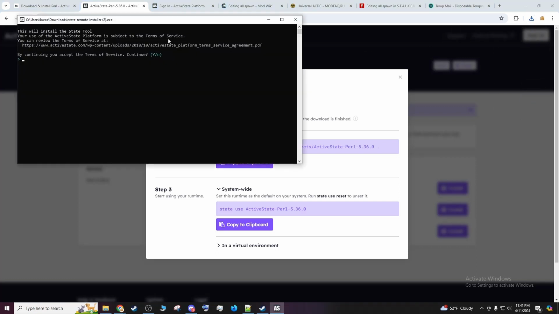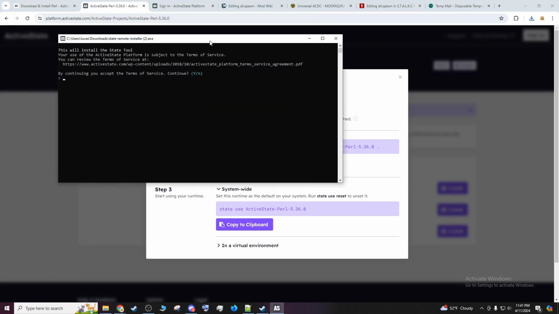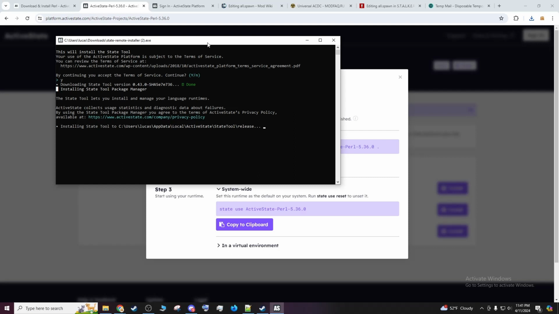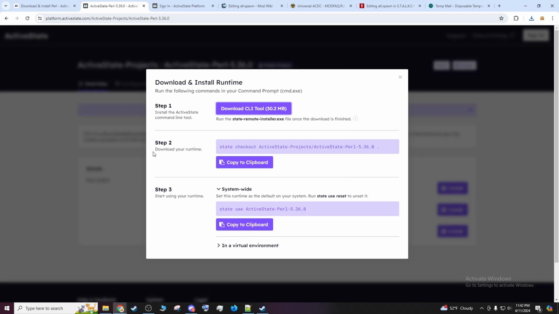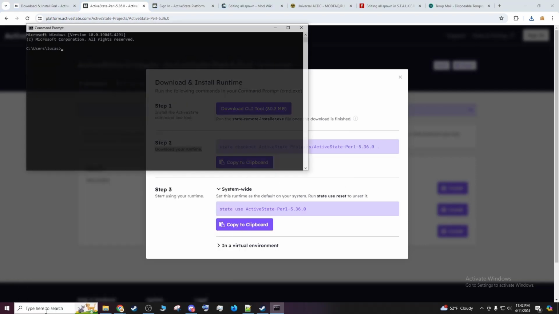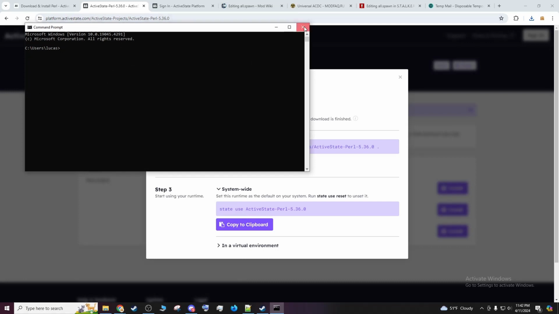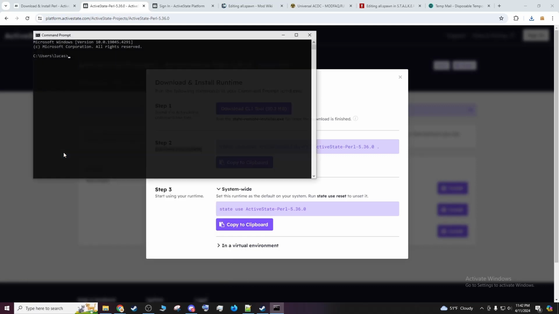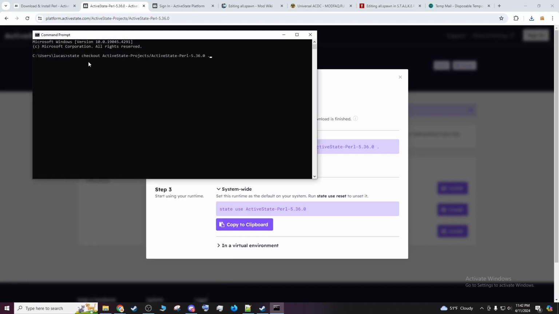You'll see this thing right here. You want to open it, and it brings up a command prompt. You press Y and press enter, and it begins downloading the tool. Press exit, enter the exit. There we go. Let's do this one next: download your runtime. You put this into your CMD. You type CMD, and this brings up the command prompt. You want to paste that in here and press enter.